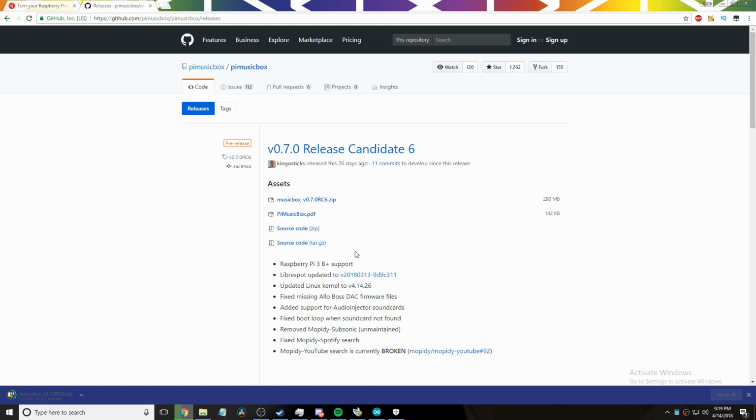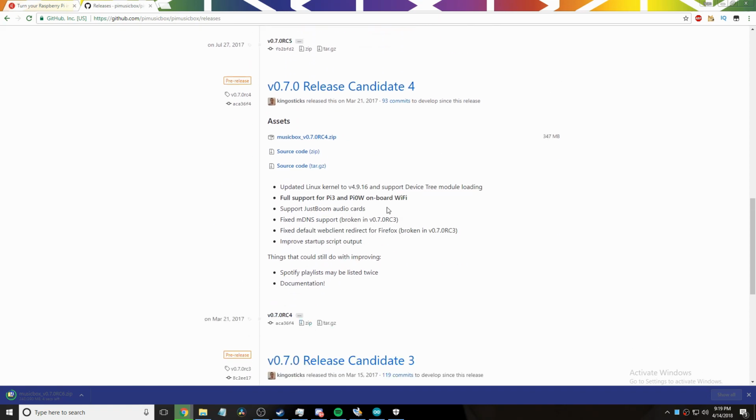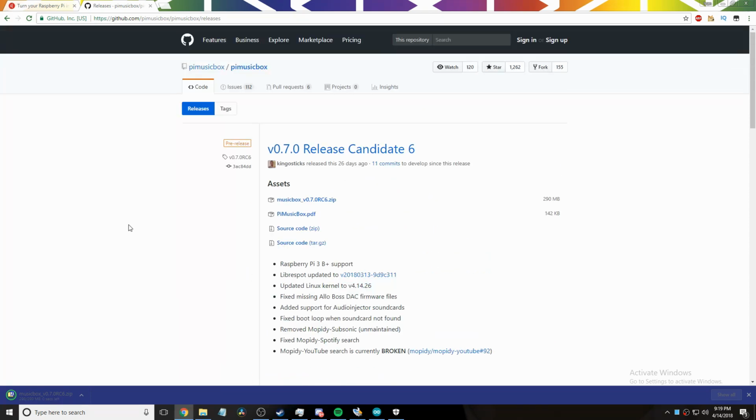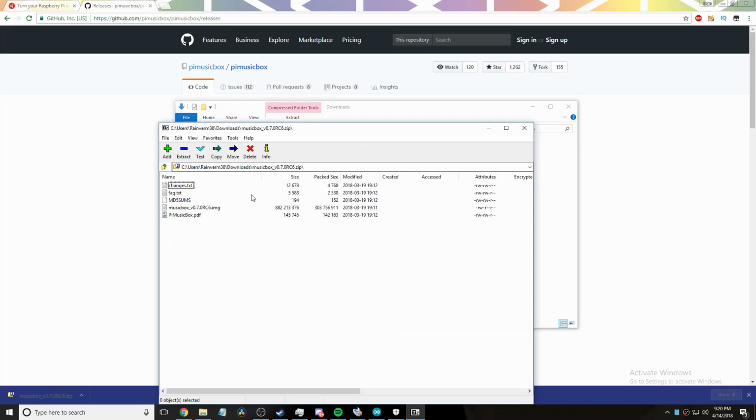This is actually compatible with any Raspberry Pi device. I'm not sure about Raspberry Pi Zeros, but I would assume it is compatible. Let's see. Pi Zero, yep, okay, it does support the Pi Zero W. So that's pretty nice, and it's onboard Wi-Fi. Okay, that's broken. I was trying to get that to work earlier today, and now I know why it doesn't work. There you go.